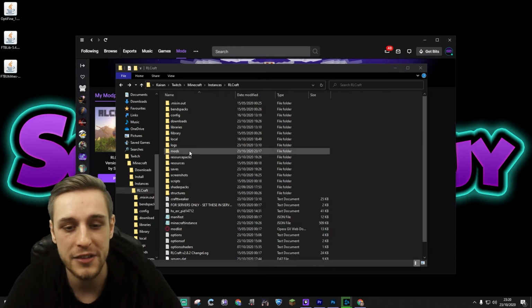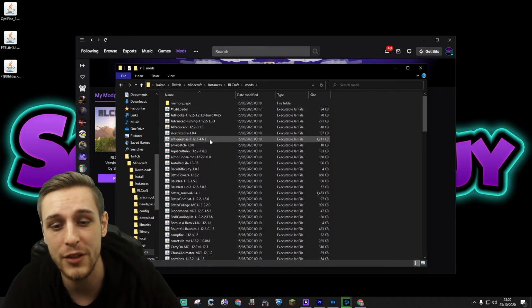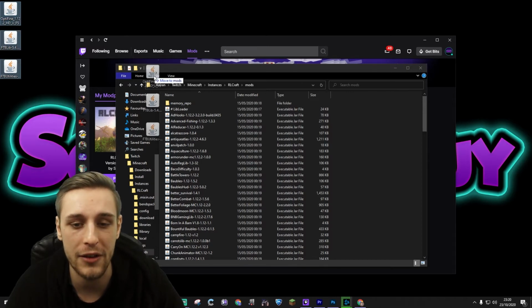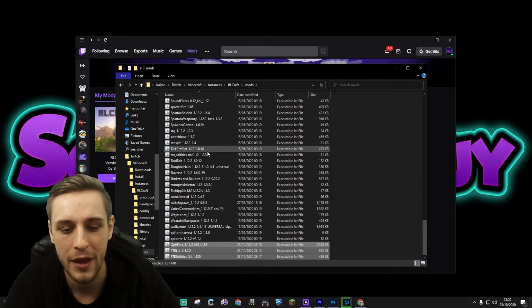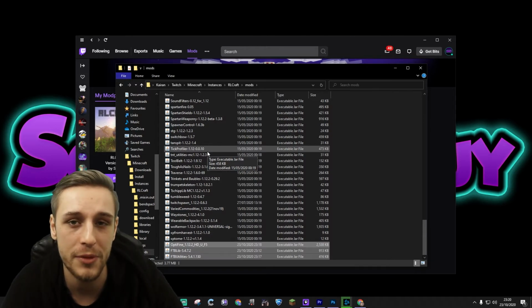And you'll need to navigate to the mods folder itself, which will have all of the individual mods contained within the mod pack. All you need to do is drag and drop the new mods that you've downloaded into the mod pack. And if your Minecraft is open, close it down, reload it, and you should be good to go.